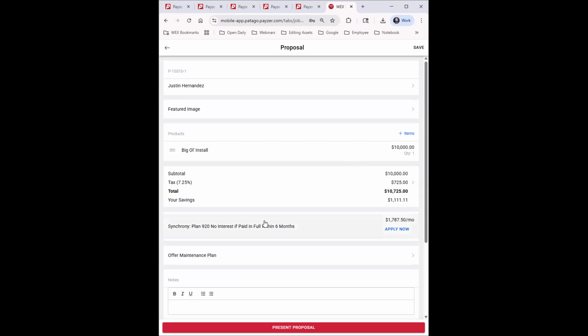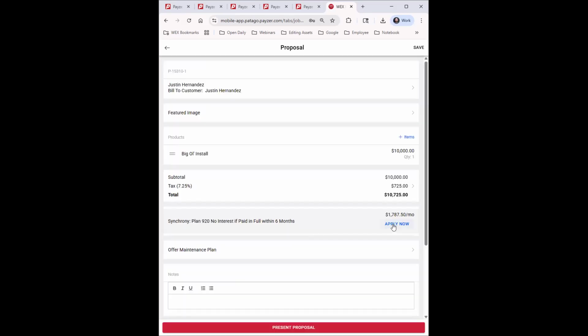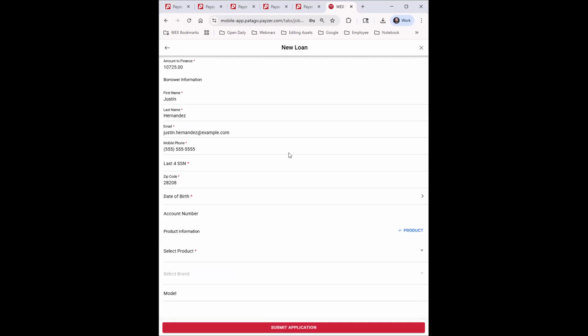That adds as a recommended item. And so you will now tap apply now to then start the application. So this would be your customer's information that they're filling out. Submit that to the lender, and same as before, it'll go to the lender. You get an instant approval.